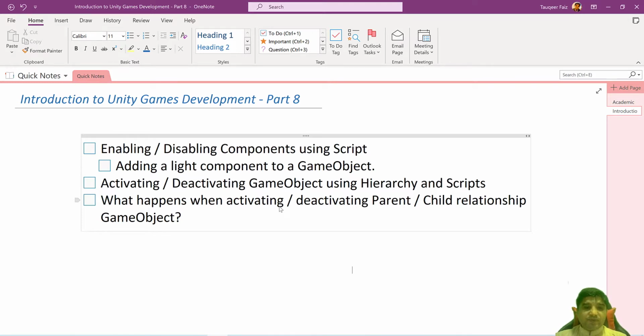In this tutorial, we will learn how to enable and disable components using script, how to add lights and what the different types of lights available in Unity are, how to activate and deactivate game objects using the hierarchy and scripts both ways, and what happens when you want to activate and deactivate a particular game object with parent-child relationships, and what kind of issues we can face. So these are the topics we are going to cover in this tutorial session. Let's head back to Unity.